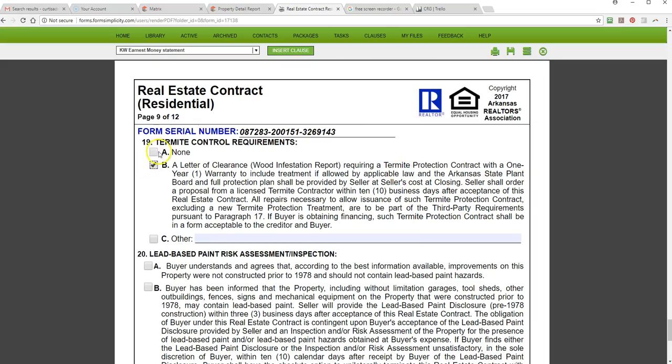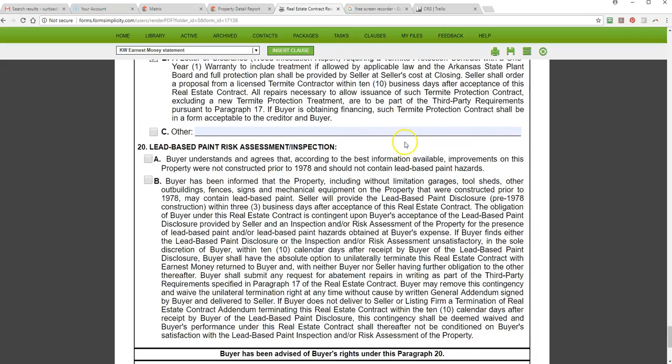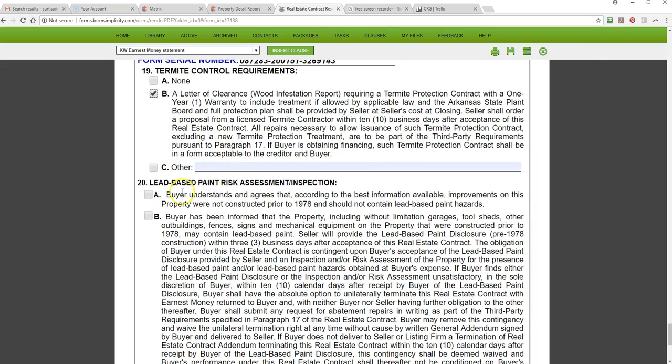Always check B on 19, please. It's just showing that there's going to be a termite inspection done on that home, and then it's going to be clear of termites or not, and then the title company will call you and let you know if it's not clear, and then they will address that before your clients close. If you check A, then you're not protecting your buyers.